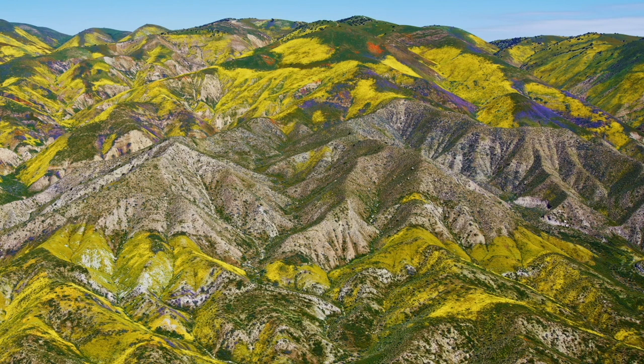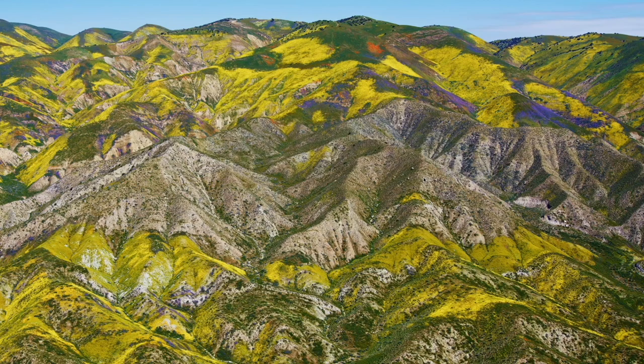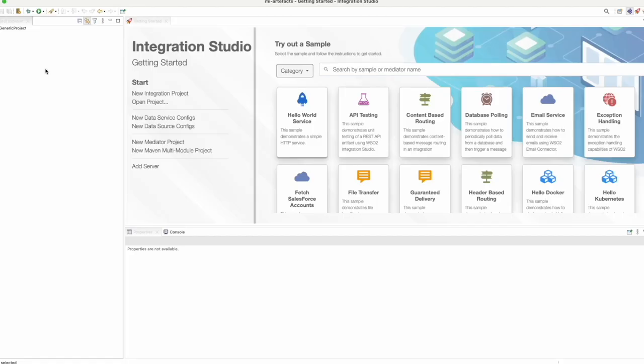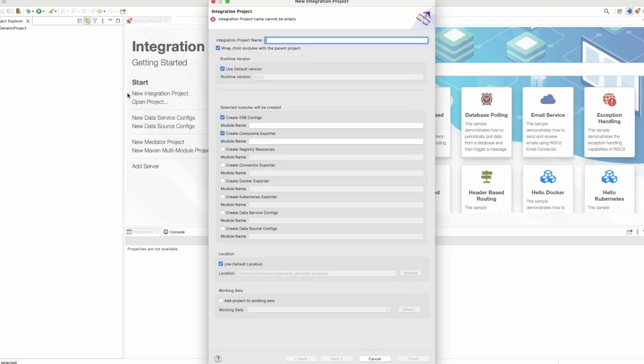Once you install the WSO2 Integration Studio, you can open it, provide a workspace in your local environment, and launch the Integration Studio. After it starts up, you can begin by creating a new integration project. You can create one from here, or you can also right click and create an integration project.